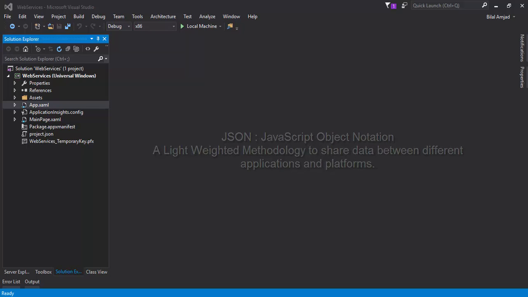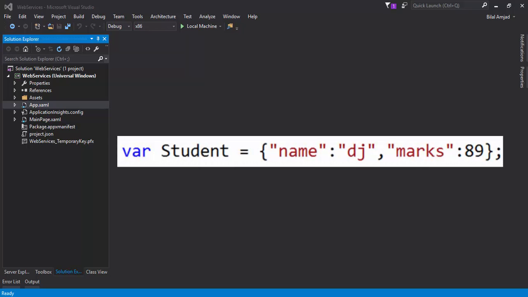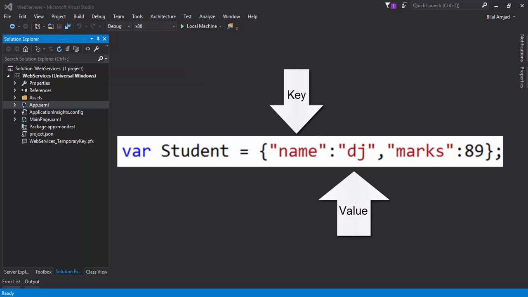As you can see on your screen, there is a variable student having name DJ and marks 89. Here name is a key and its value is DJ. Marks is a key and its value is 89. Now you are familiar with the basic JSON where data is saved in a key value format.